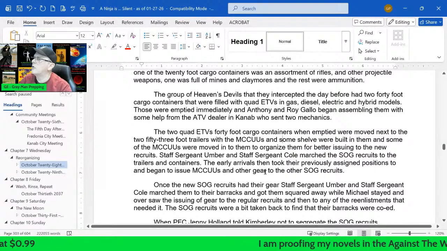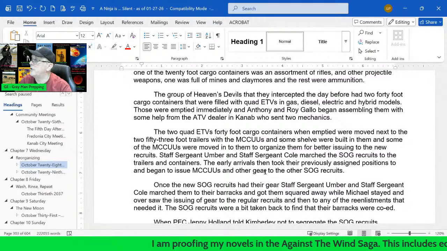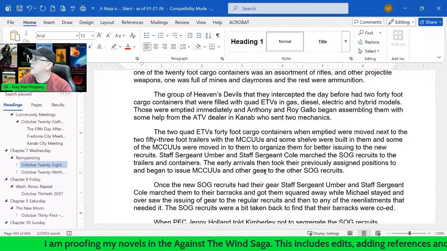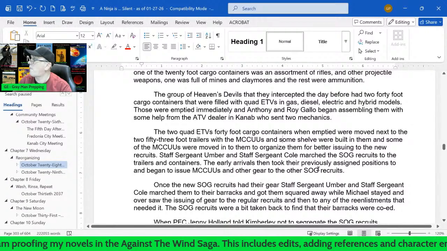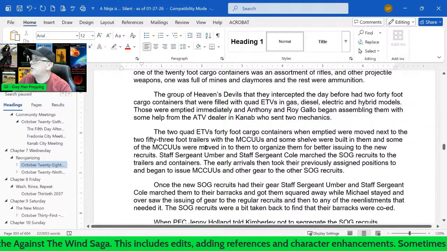Next to the two 53-foot trailers with MCCUs in them, some shelves were built in them, and some of the MCCUs were moved into them and organized for better access.